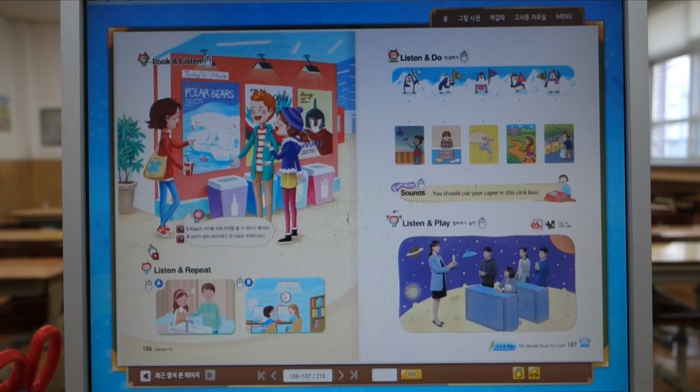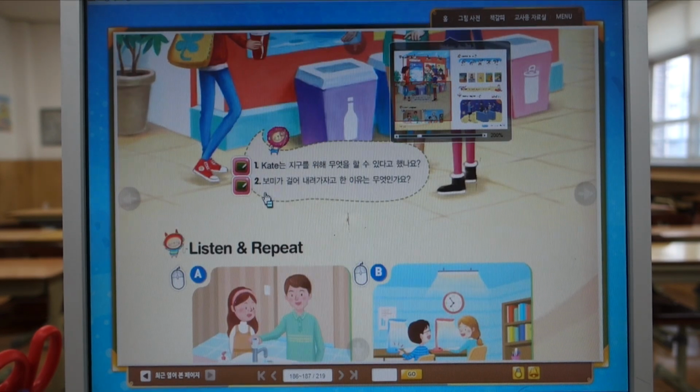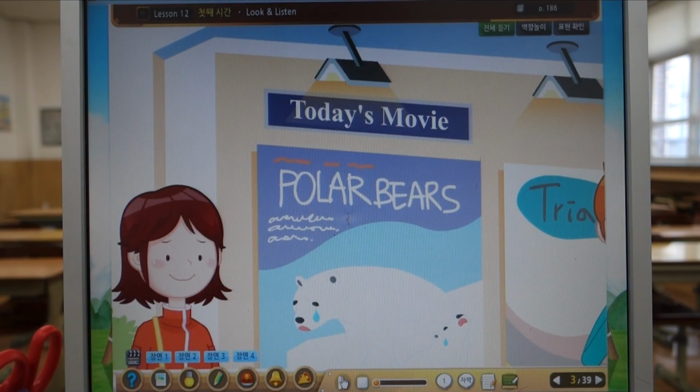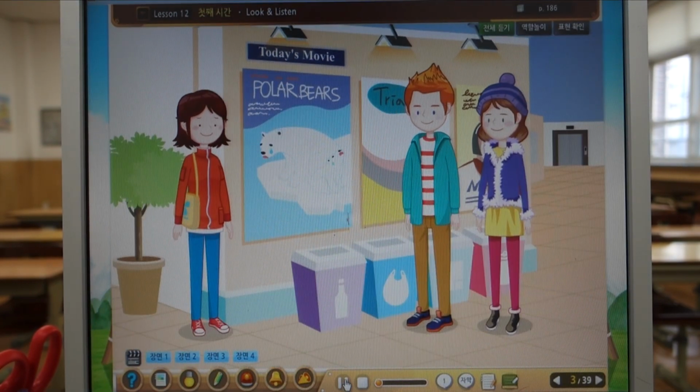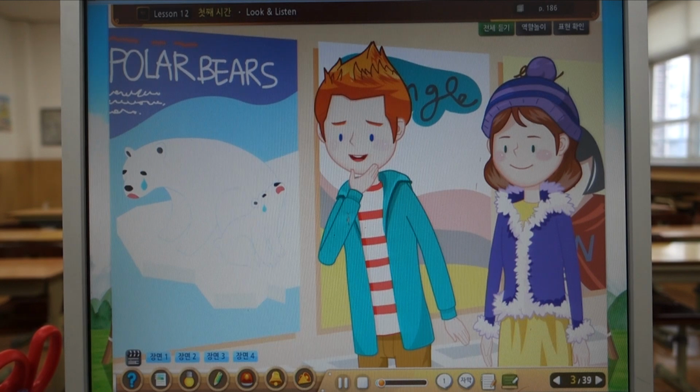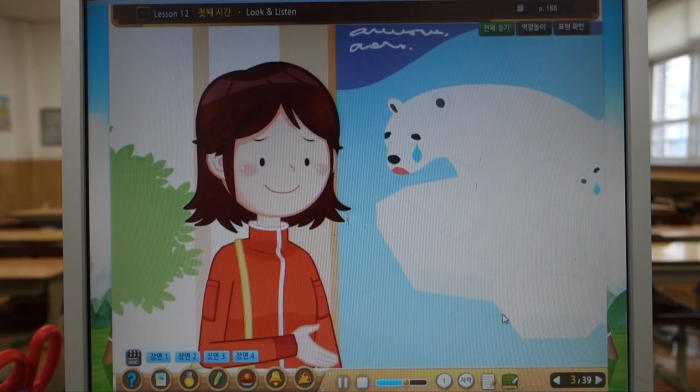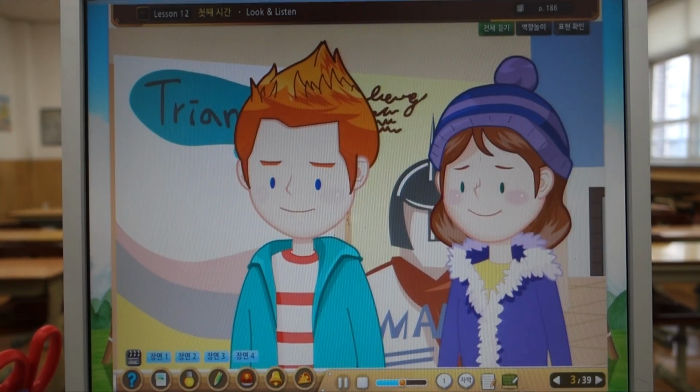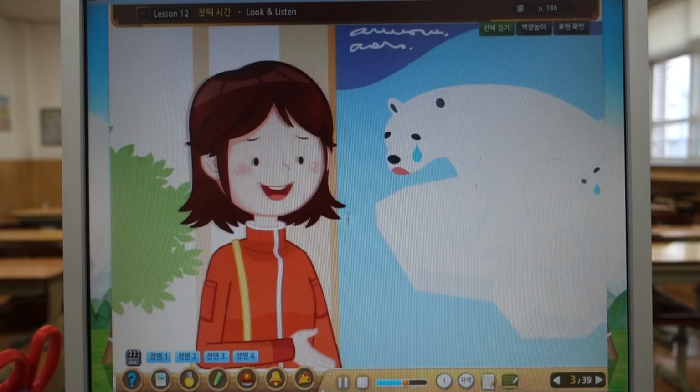Before you start the clip, you want to give the students a mission so they have something to listen for while they watch. So for example, what does Kate say they can do for the earth? And what does Bomi say they should do for the earth? And before that, you can even ask them more questions like, where are they? Answer, movie theater. What do the posters say? What are the characters' names? And that sort of thing. So you always want to keep them engaged.